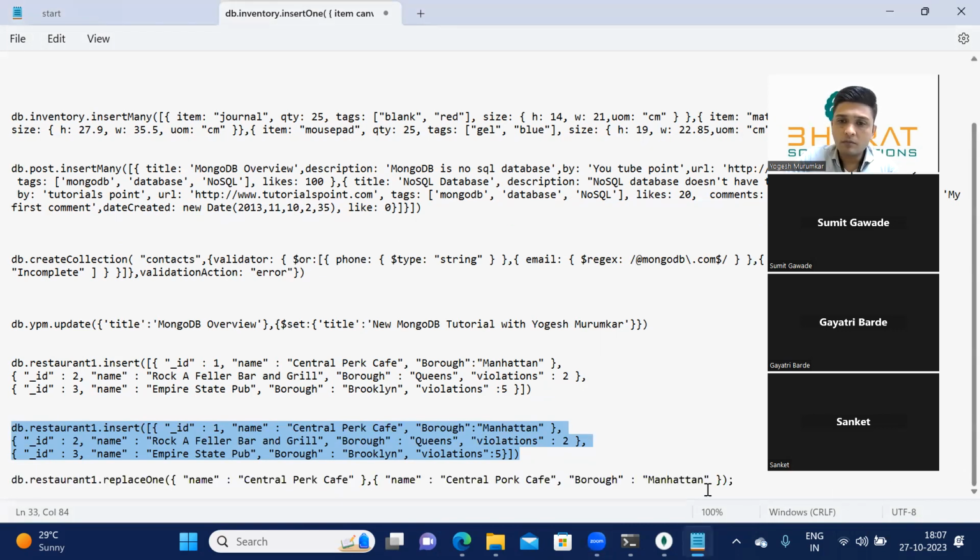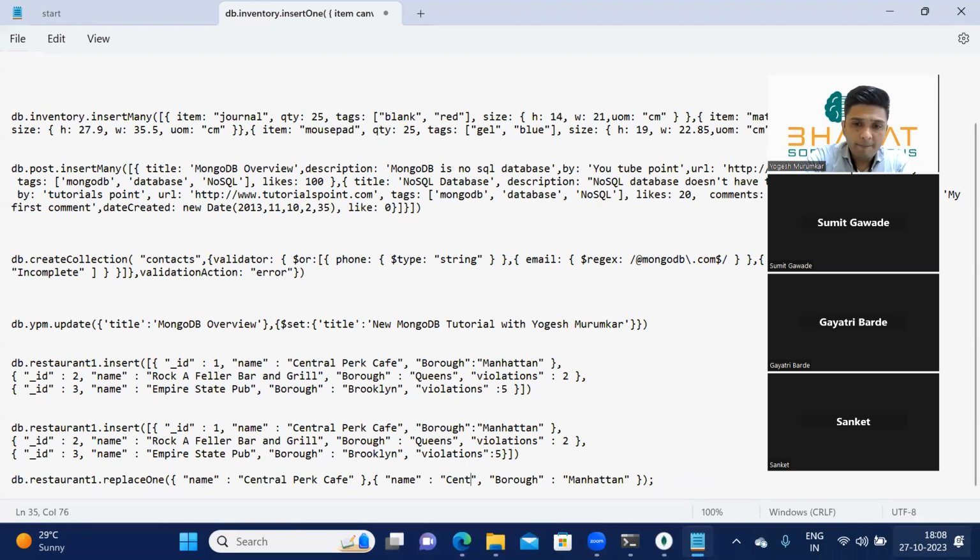So everyone see, what are we going to do? The name is Central Perk Cafe, and borough is Manhattan. Instead of the name Central Perk Cafe, I will change the name to Nagar Maharashtra. I think you will understand it. We are replacing this document wherever the name is Central Perk Cafe. We are replacing that document with this document. Understand it. Okay, I copied this.